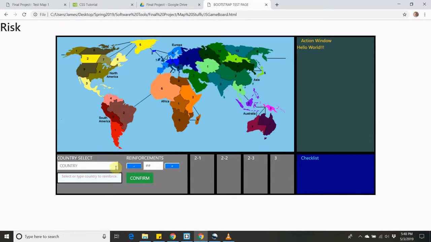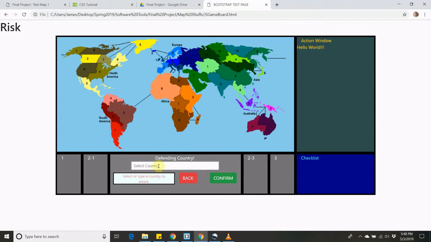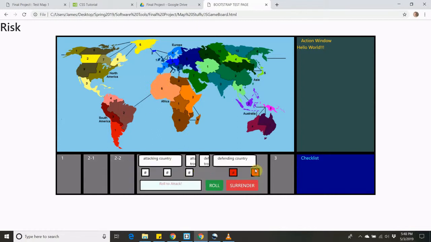Then as each member goes on, it's a turn-based game, you'd be able to click on the territory, which should auto-populate down here. You should be able to add your reinforcements, confirm, move on to the next phase, select which country you want to attack. Say you have Brazil, you'd want to attack West Africa. Click West Africa, populate here, confirm, go to the next one. Click where you want to attack. Then be able to roll the dice.